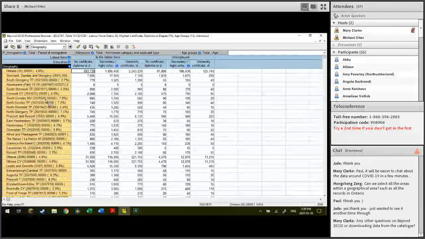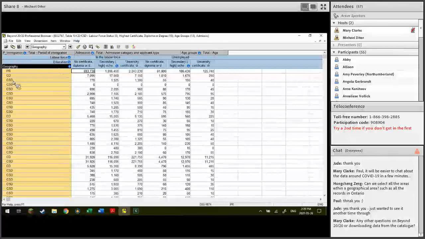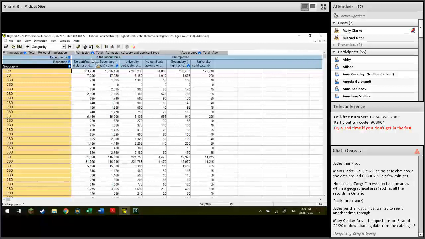Other tips, if you're looking for an entire area, you might want to, in this case, just search for those with a geographic level of CSD, so that you only get the CSDs, and then export it.